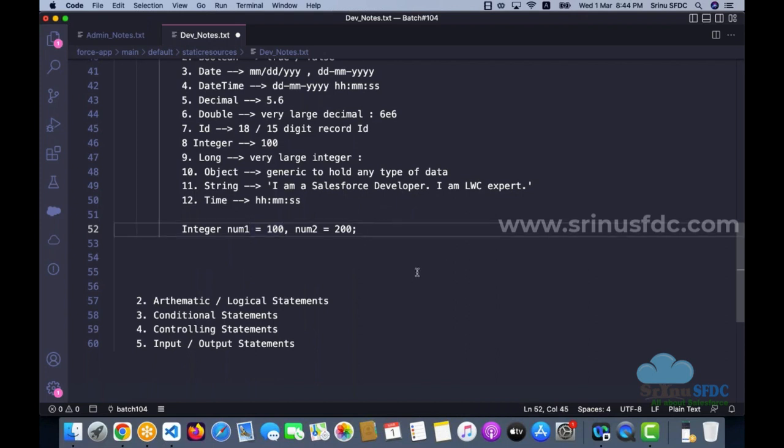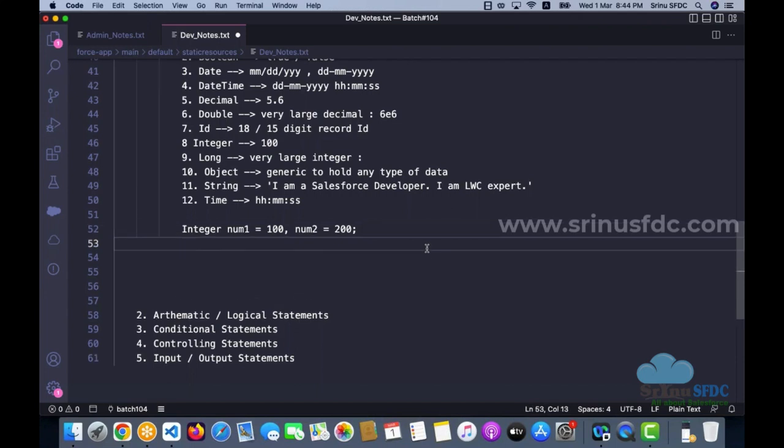But how to do the calculation and store the result? For that, we need to know this arithmetic. And for now, maybe quickly I'm adding. So we have to say number 1 plus number 2. But this result, we need again some memory to hold it, right? So what we can do, you can define a variable result, right? By default, I'm not assigning any value.